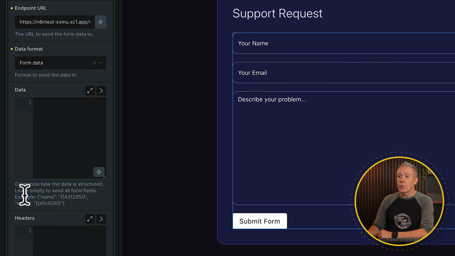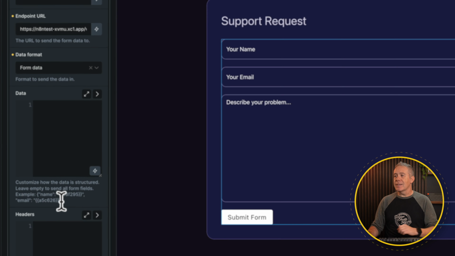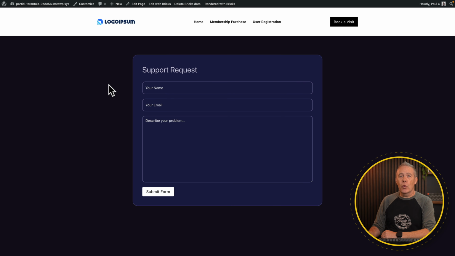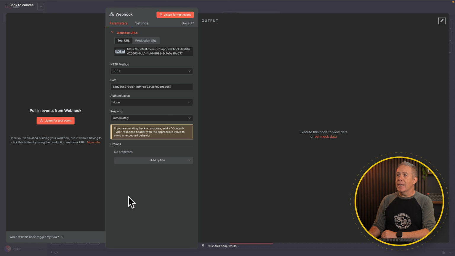We don't need to fill in anything to do with the data or the headers, although if you only want to pass over specific information, you can add that information inside here in the format that Bricks suggests. I want to pass everything over, so I'm going to leave everything as it is. We'll now hit save. We'll open up a preview of this form. But before we submit this, let's go back into N8N and say, listen for test event.